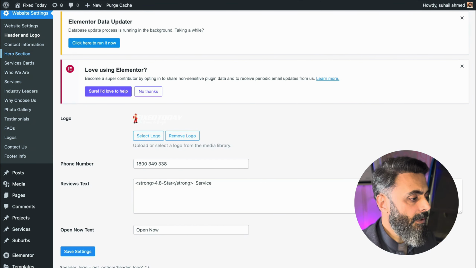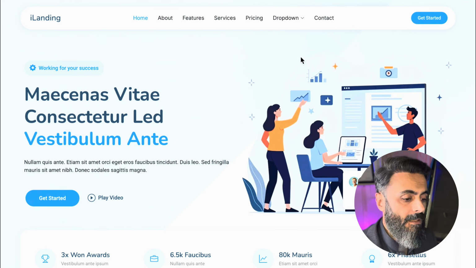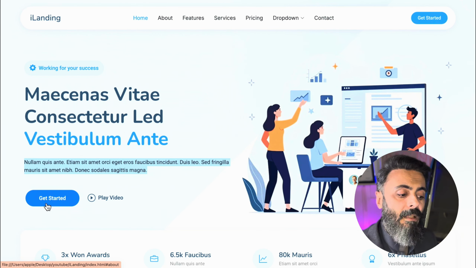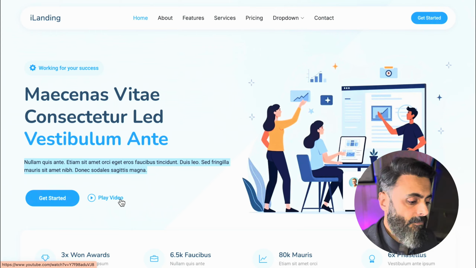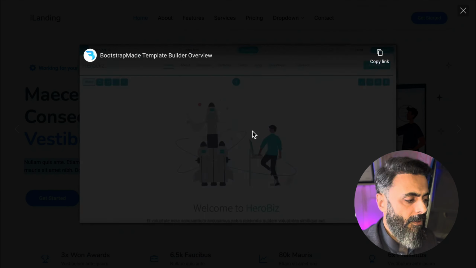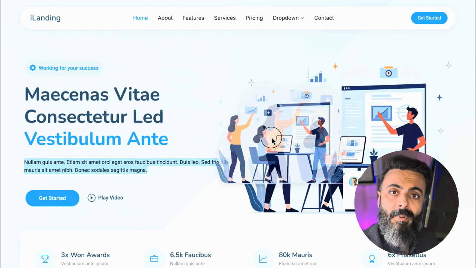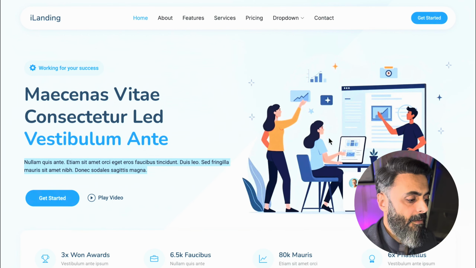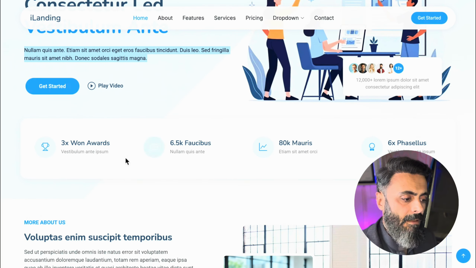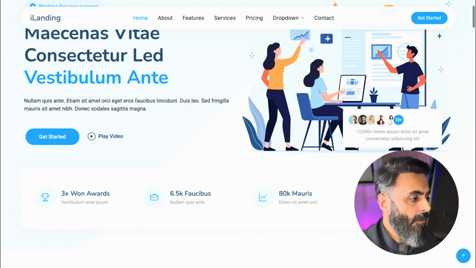If we come to the hero section on the main page, we have a title 1, a tag, and a text, and a get started text and button, a play video URL obviously for the YouTube, and the pop-up will show exactly that video, an image where you can add the image here, and then that's it for the hero.